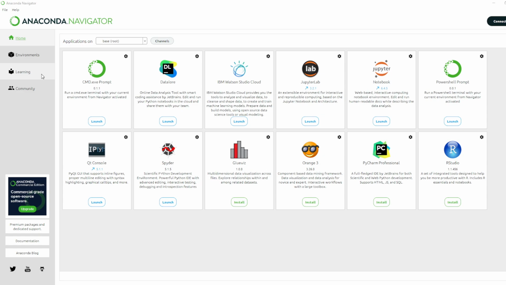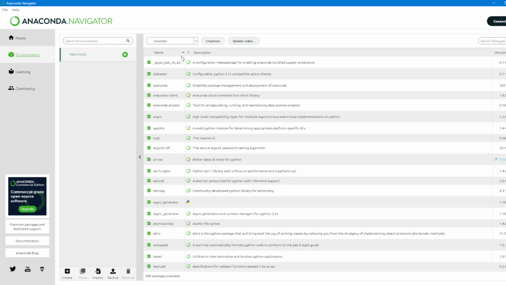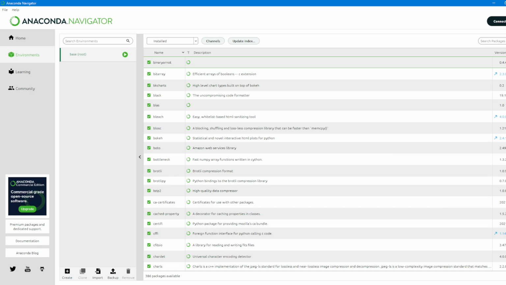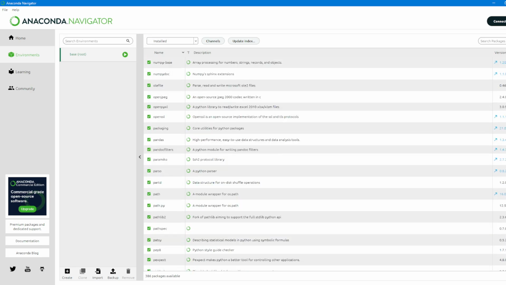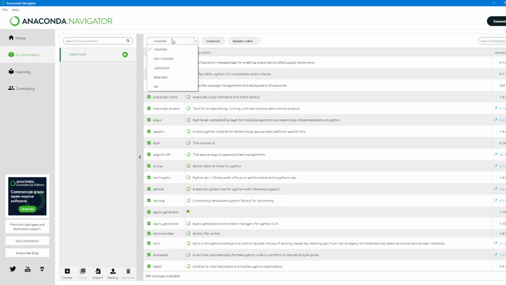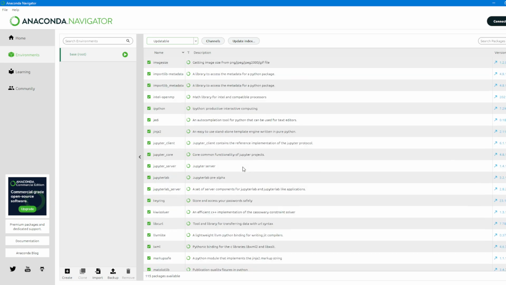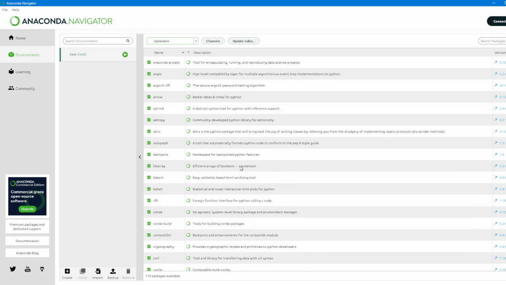Let's just check whether everything is installed. I go to environments. Okay, here these are the things which have been installed. So basically Anaconda installs all this stuff for you, otherwise you will have to install it yourself. For the moment we have a lot of things that could be updated. Usually I never update until I'm forced to do it. So for the moment let's go back to home.